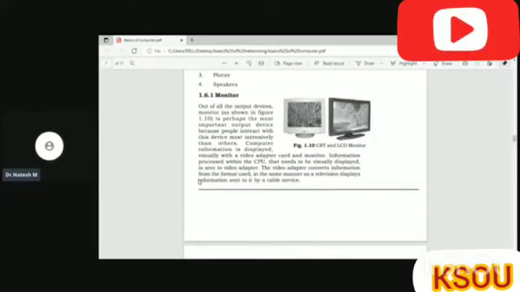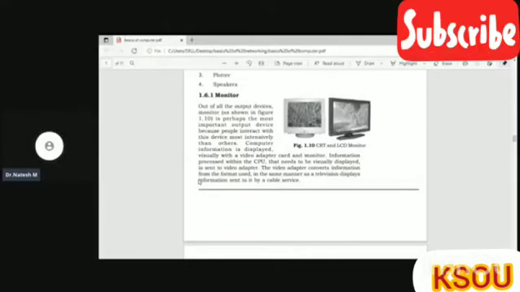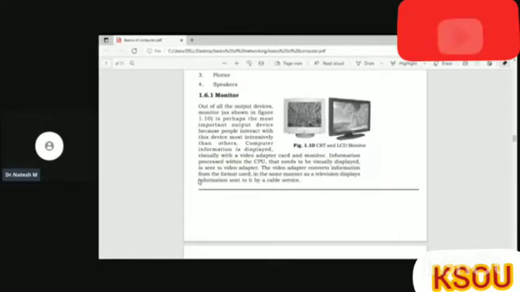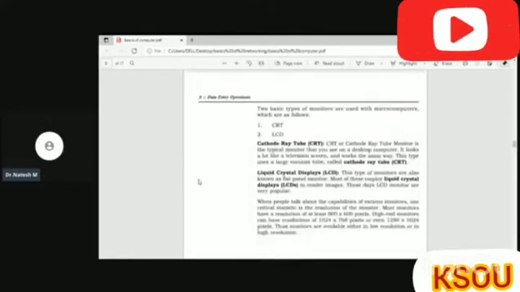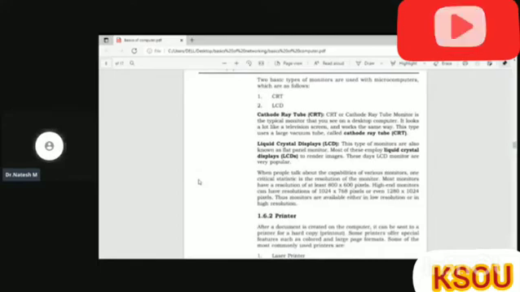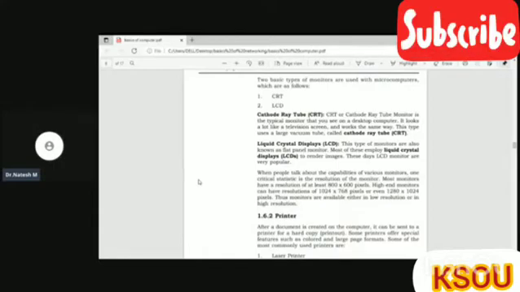Whatever display you are seeing on the monitor, internally, with the help of the video adapter, everything will be displayed. Understood? Next, there are two types of monitors: one is CRT, another one is LCD. What is CRT? Cathode ray tube is one type of monitor, and liquid crystal display is another monitor that displays a particular image on the screen.